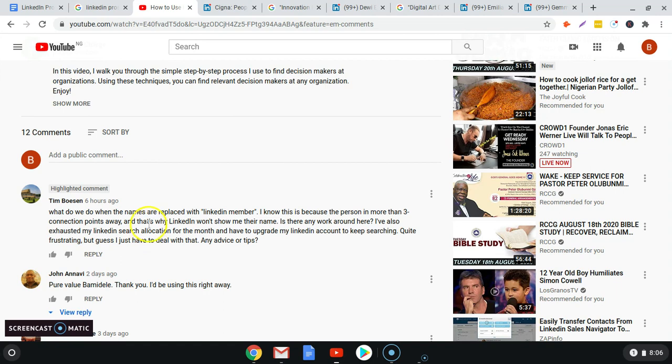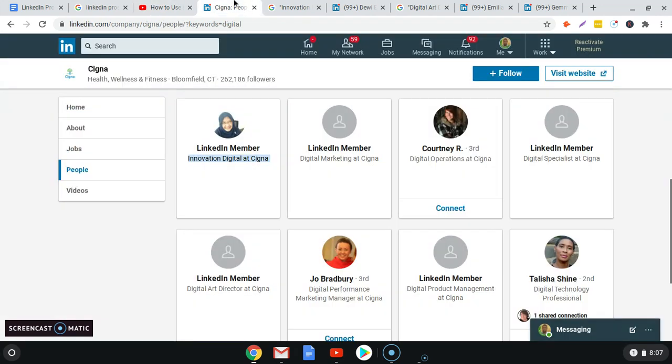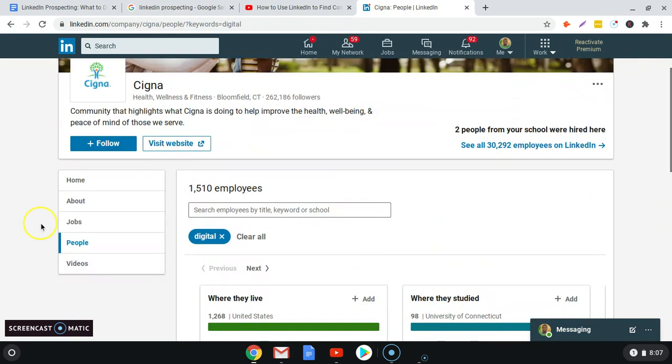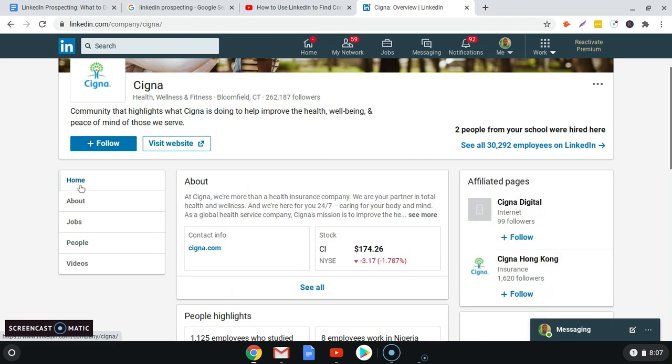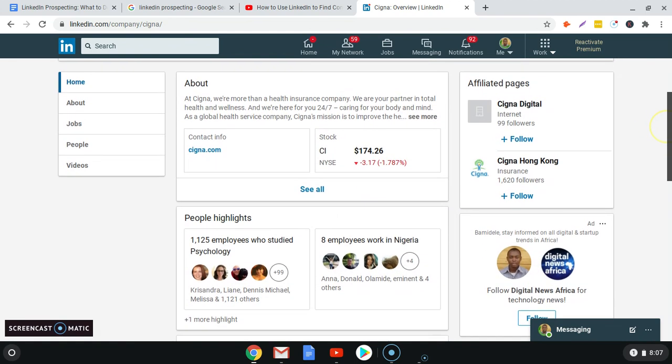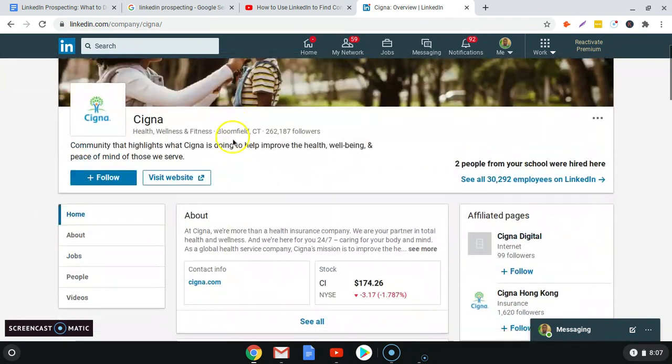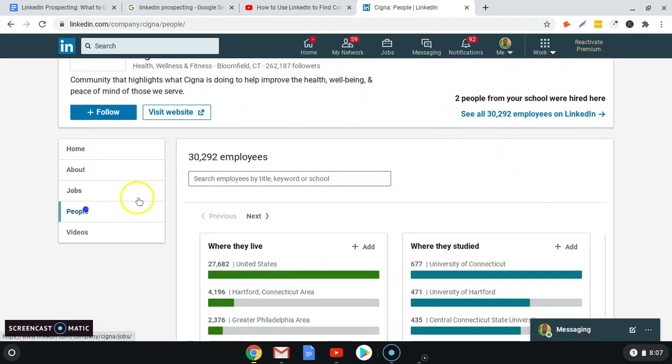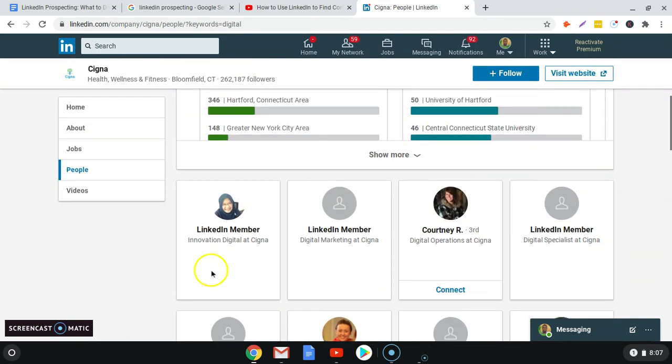So now, to the original question. Let's use the Signal LinkedIn company profile as an example. Let's assume that you're on the company page, you go to People, you search for "digital", then you come across these profiles: LinkedIn Member, no name, and an unclickable profile. So how do you find out who is the hidden face behind this profile?